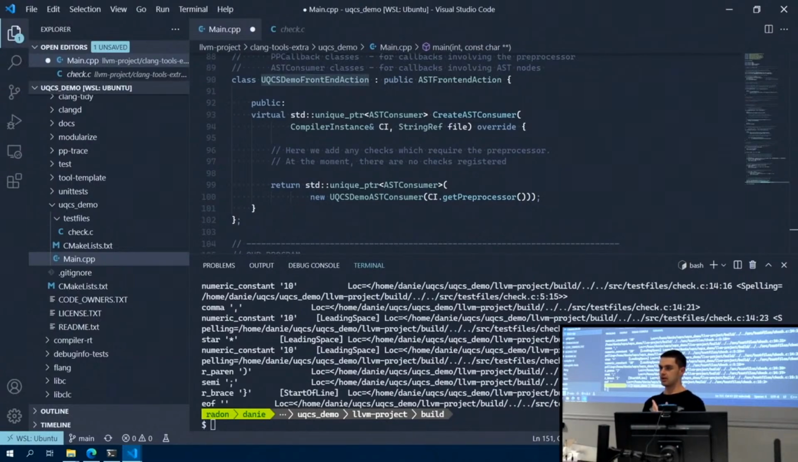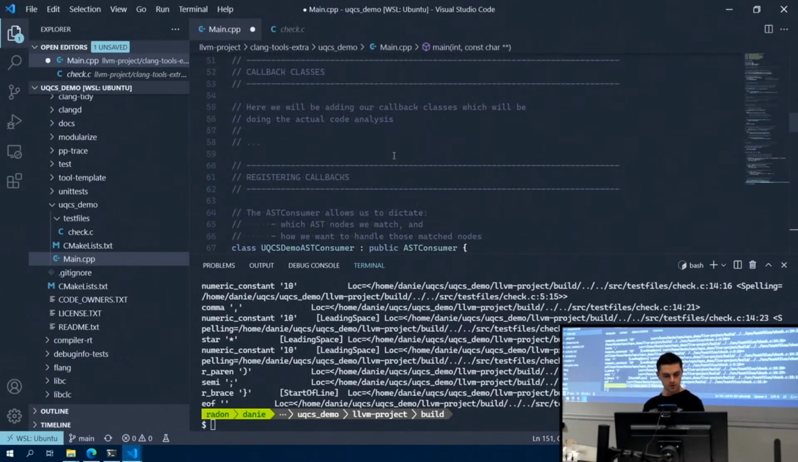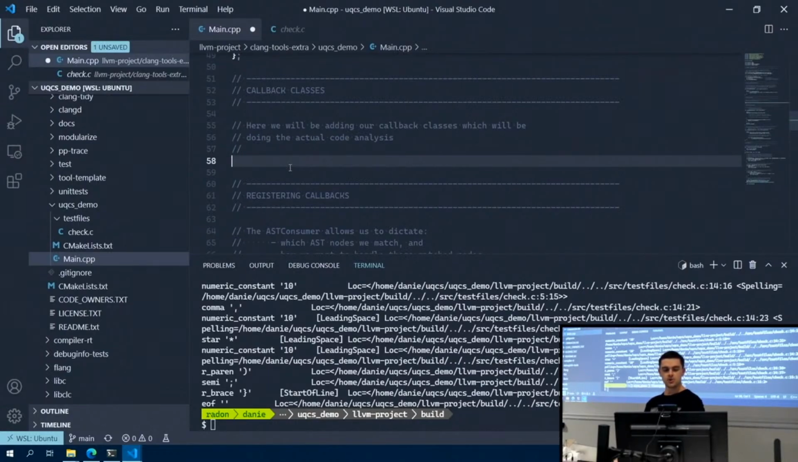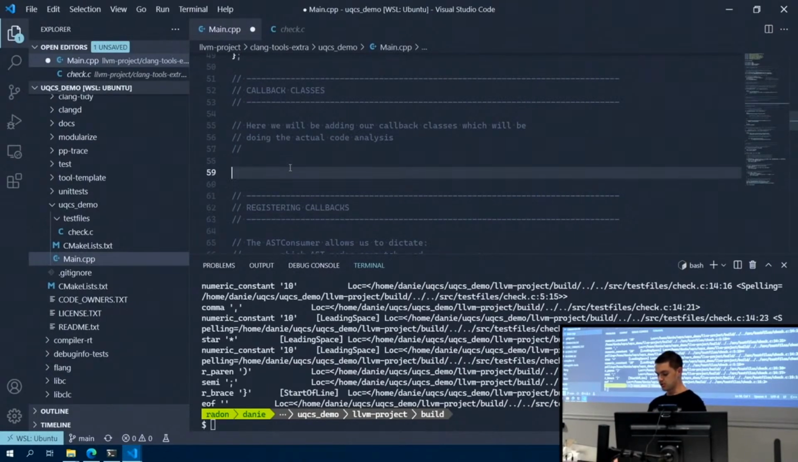So the first thing we want to do is create a class which we want to run our actions on. How do we do this? We create something called a match callback. I'll do it over here, in callback classes. We want to make a new class first. This is C++ code, so I'll call it UQCS func name check. It'll check for function names. It is a public class, and it extends something called a match callback.